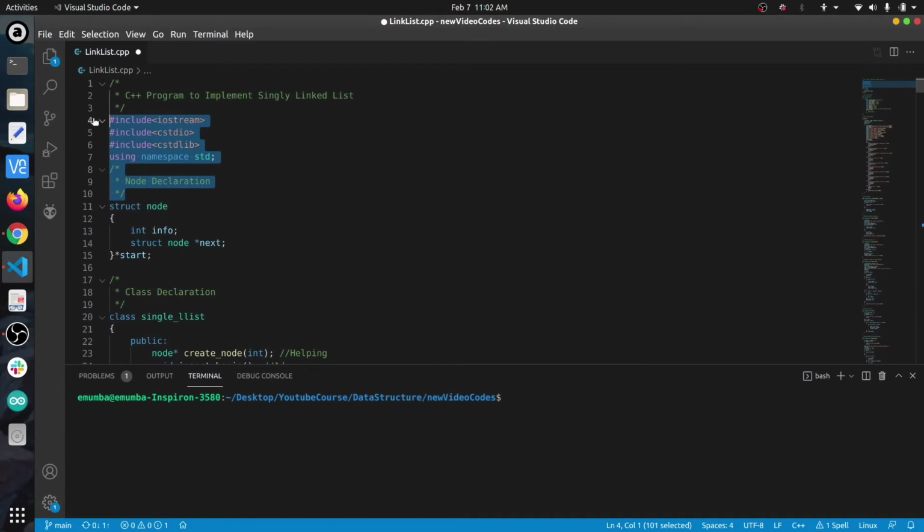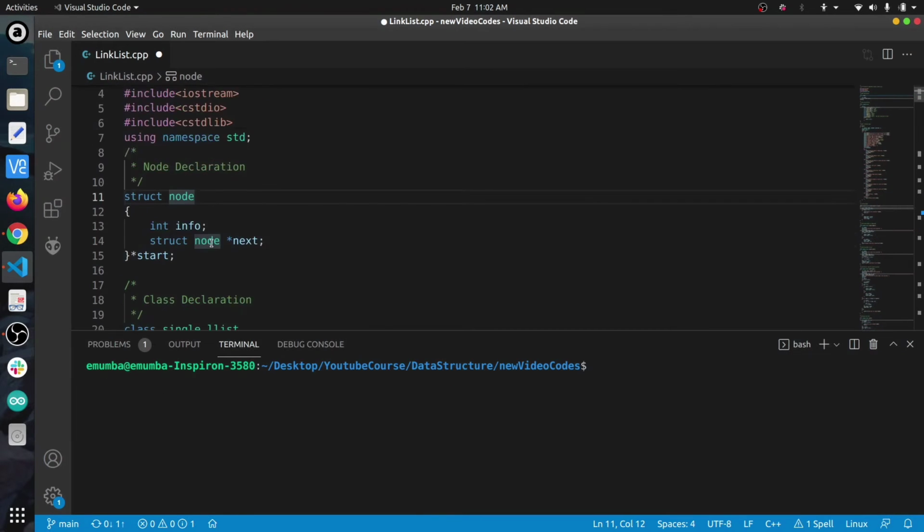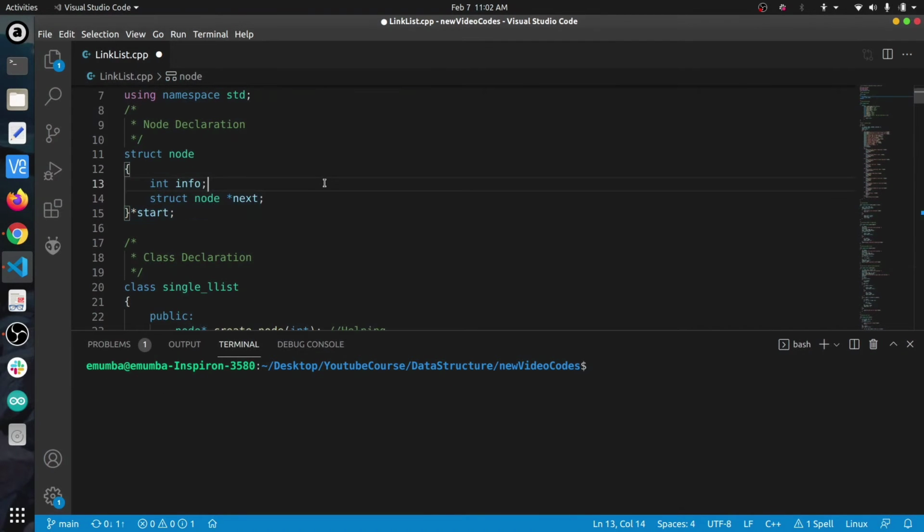Okay, so nothing fancy here. Talking about the first part, let me zoom in. Talking about how to create a node declaration. So basically, as I mentioned, a node has two things: info and link, right? So this is how we implemented it.